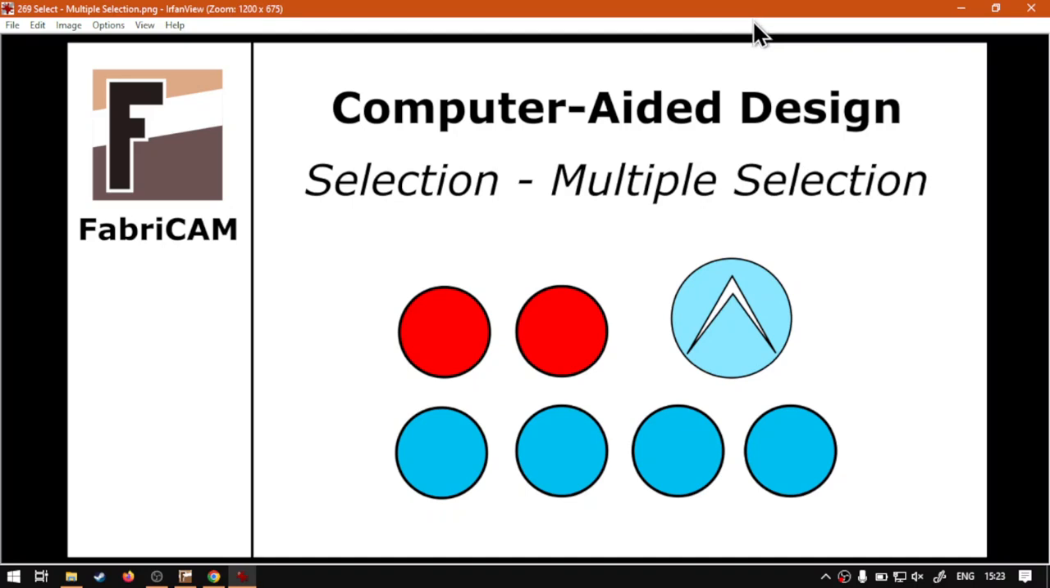Alright guys, in today's video we're going to be looking at how to select multiple objects and shapes with the CAD feature, and this will be for FabriCAM software.